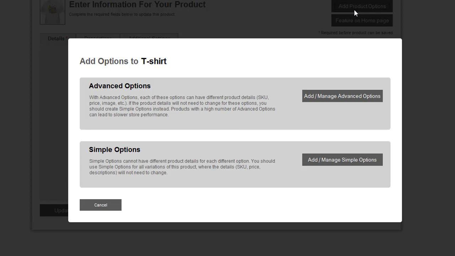If my red t-shirts were going to cost more than my blue t-shirts, I would make the color an advanced option so that I could specify different prices for the red t-shirt versus the blue t-shirt. However, in my scenario, colors and sizes will not affect price, so I can simply make them simple options.